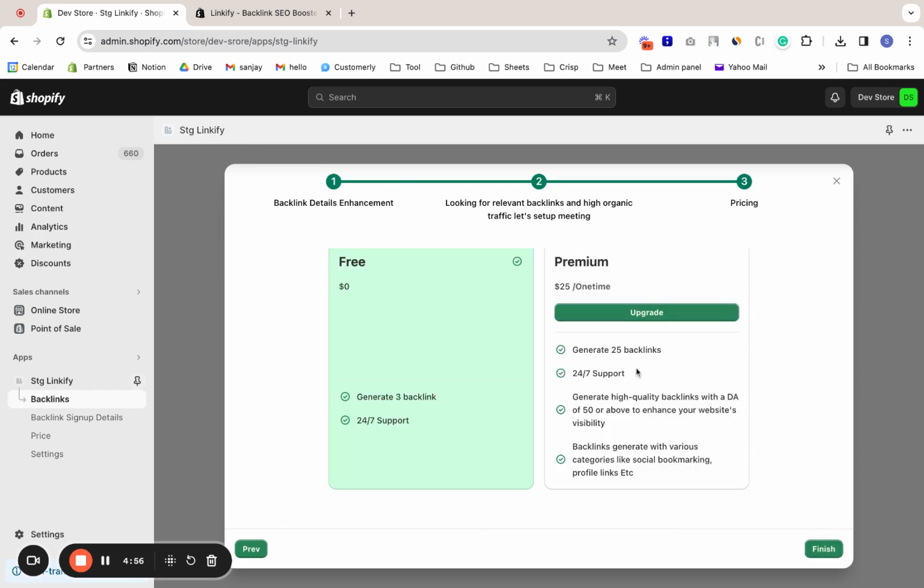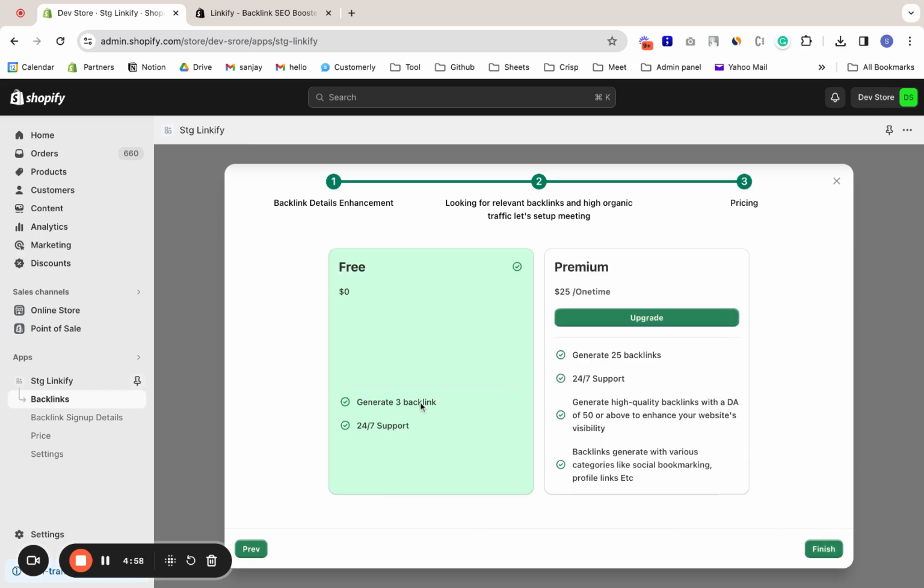Then we also have the pricing. Lots of people subscribe to our pricing, they still get a free backlink, otherwise they will generate 25 backlinks. We call it backlink. A good way to call it is also blog, and then people also say blog. But yeah, backlink is backlink. So we say backlink, and let's click on finish.